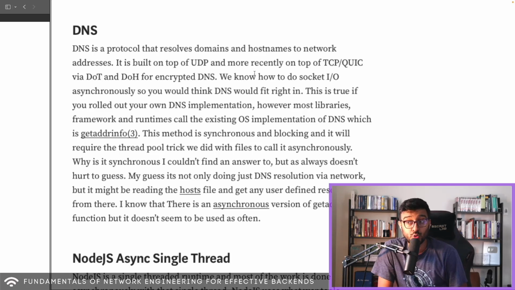We know how to do socket I/O asynchronously, so you would think DNS would fit right in, right? Because it's just UDP, right? It's just sockets. We know how to do sockets asynchronously. This is true if you rolled out your own DNS implementation.